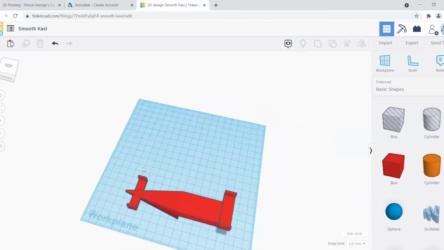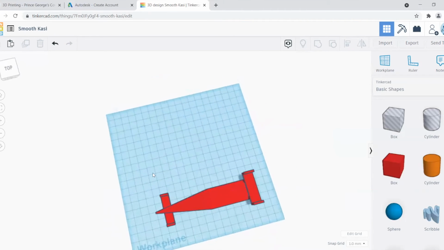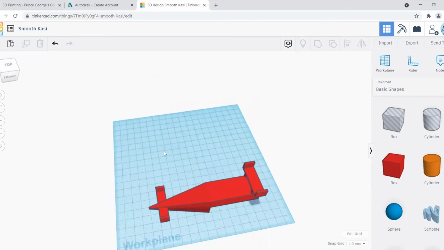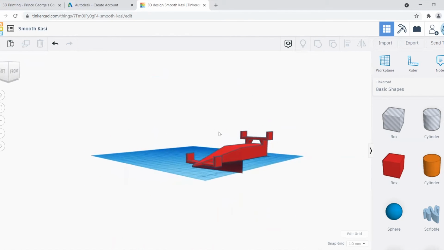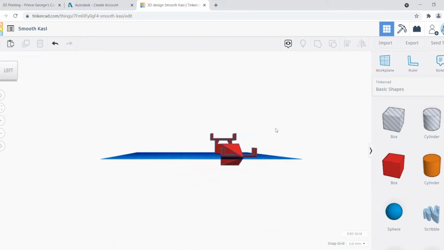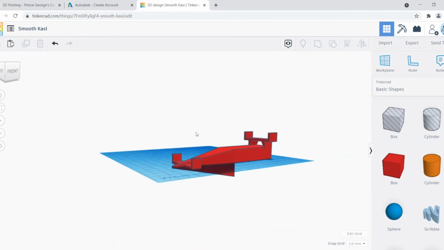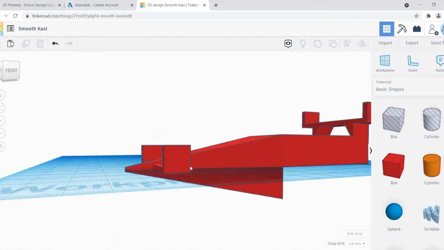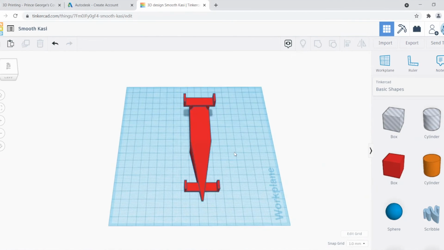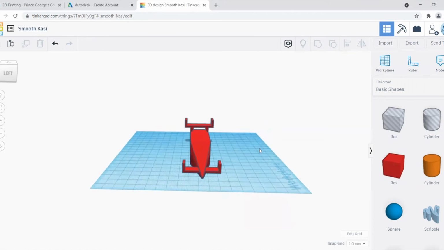Okay, looking good, looking good. All right, it's looking more like a race car now. We have our back wings, we have our front wings, looking good. So now that we have our car looking the way we want it to look, it's time for more shapes.